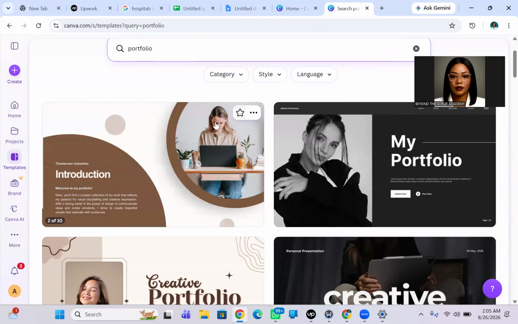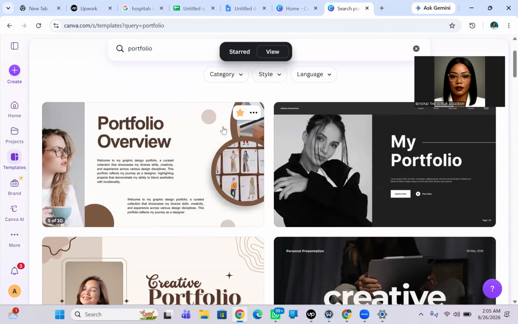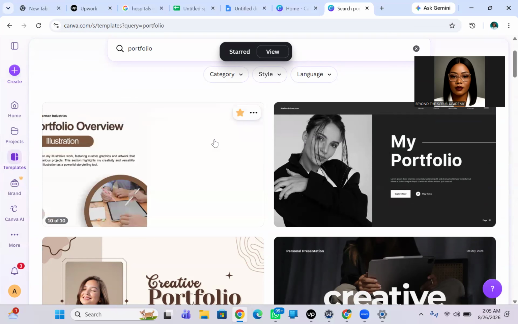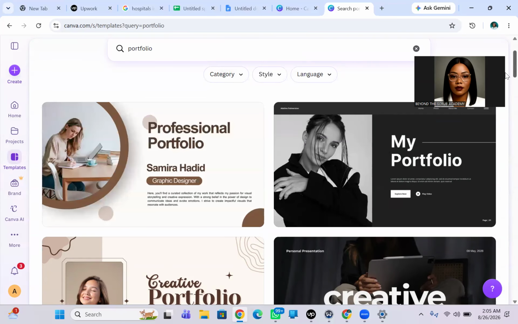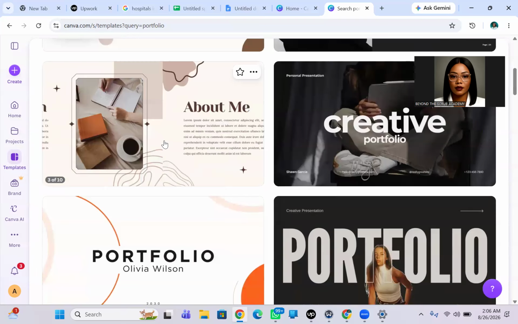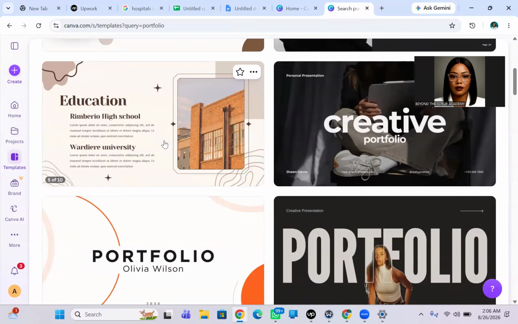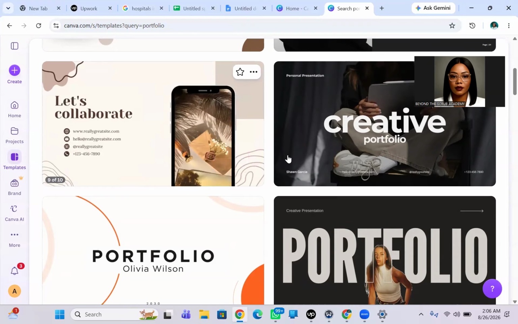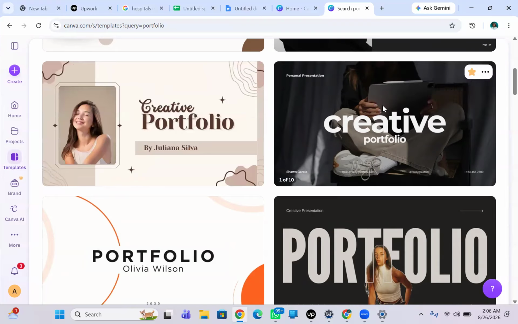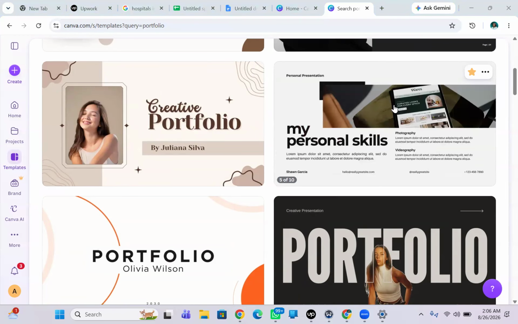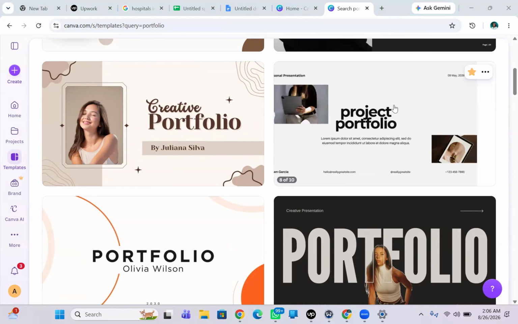Let's see what we have in here: about me, skills and expertise, portfolio overview. I think this one is fine. It's not that bad. But let's look into some other ones. You also have this one. It also has 10 pages: introduction, about me, vision and mission, education, skills, experience, projects, let's collaborate. What about this one? We have 10 too. That's basically how you can look into the templates that we have on Canva.